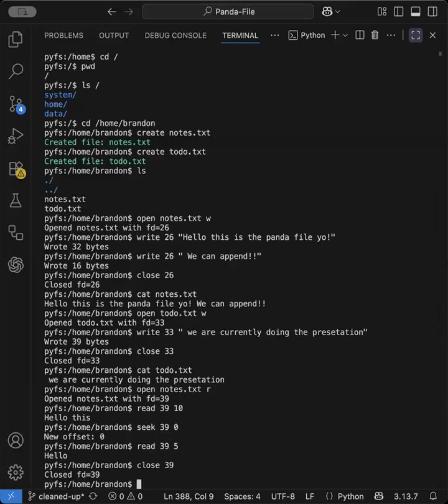It's closed. All right, so this just demonstrates how we can open a file and return a file descriptor, and write, and we use write and read with that descriptor. And we can see that all the data is stored in our simulated RAM.